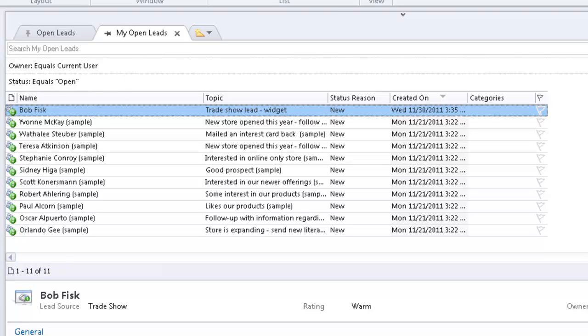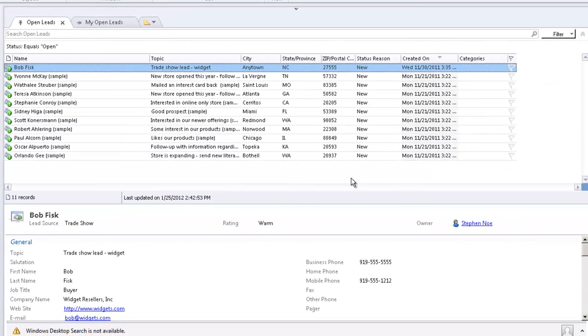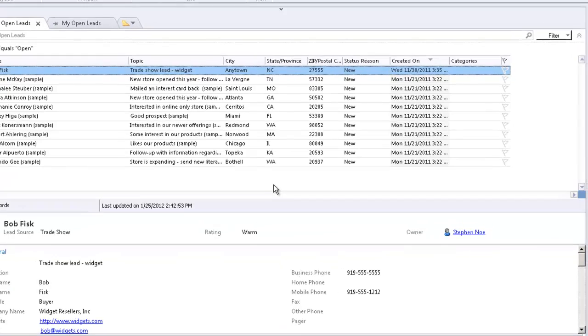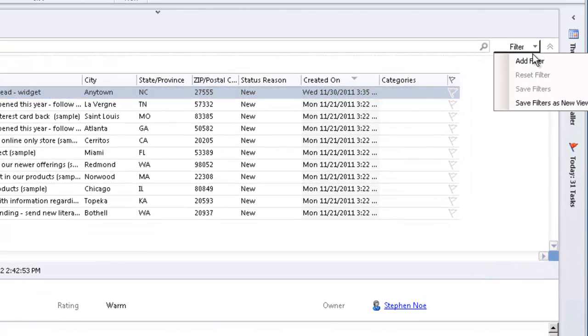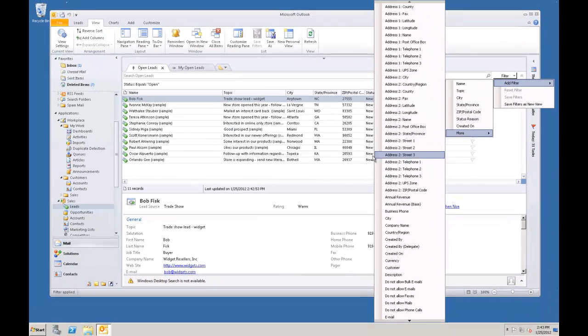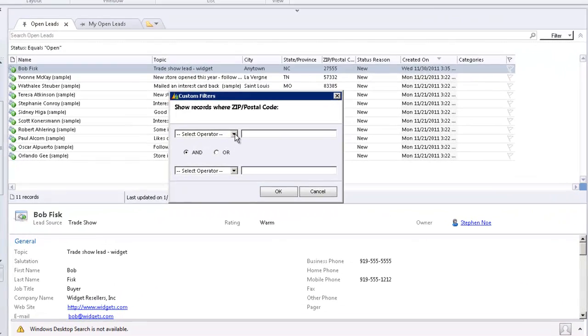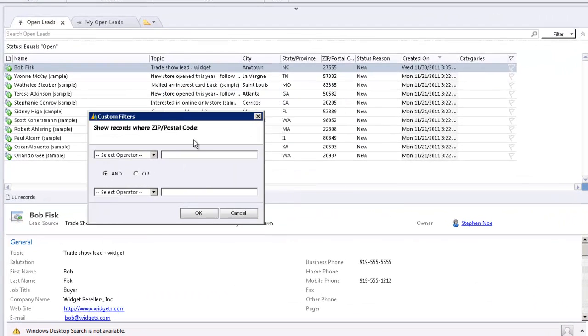So now let's choose a slightly more complex filter. First we're going to go to Open Leads, which gives me a few more columns to play with and makes it easier for you to understand what I'm going to do. I'm going to click and add a new filter, and I don't want to use any of the initial lists, so I'll go to the main list, and I'm going to come down to the zip postal code and select that as my filter field. What I want to do is select those zip codes that begin with a 2. So we'll do that real quickly and click OK.